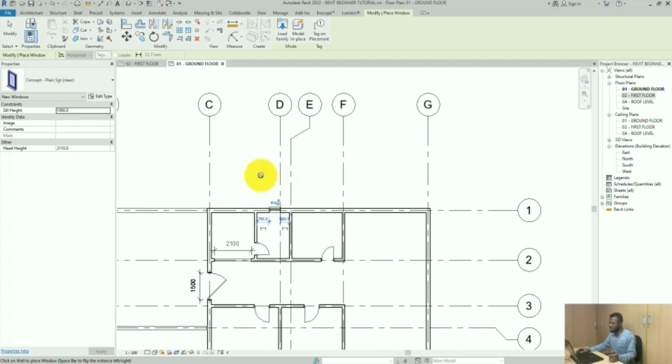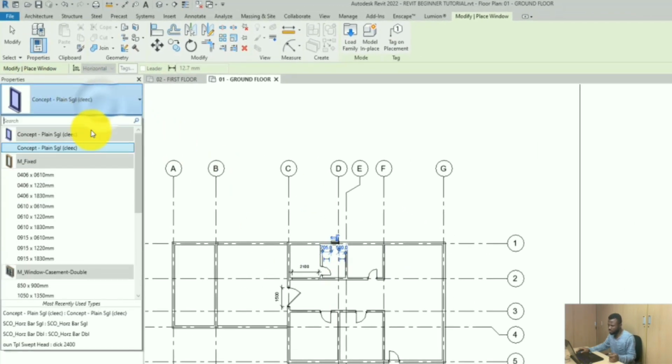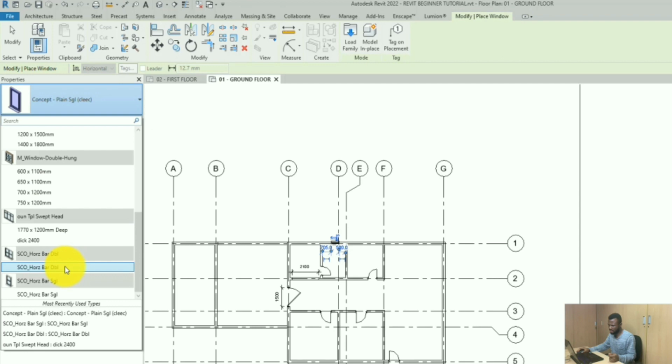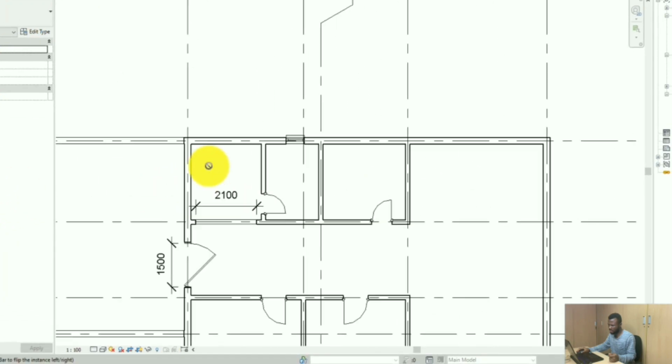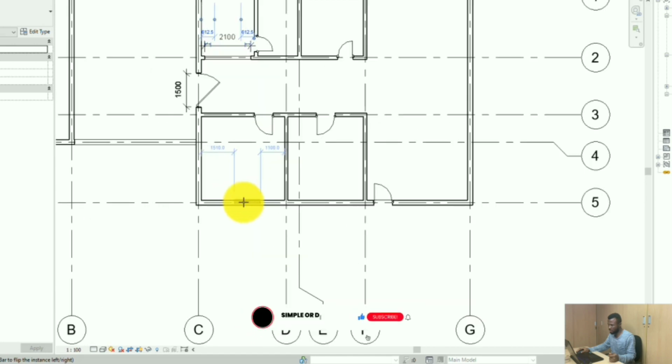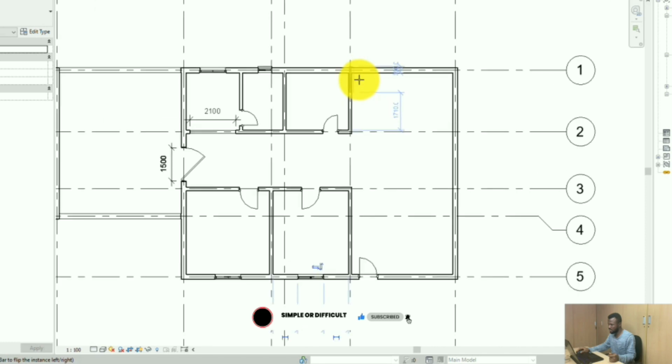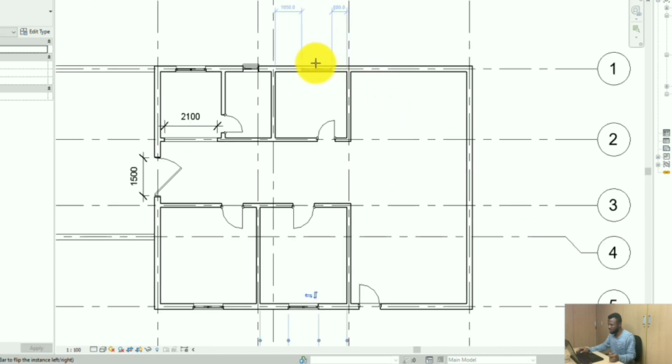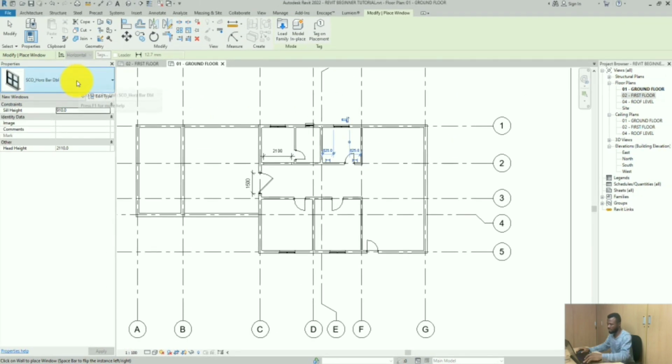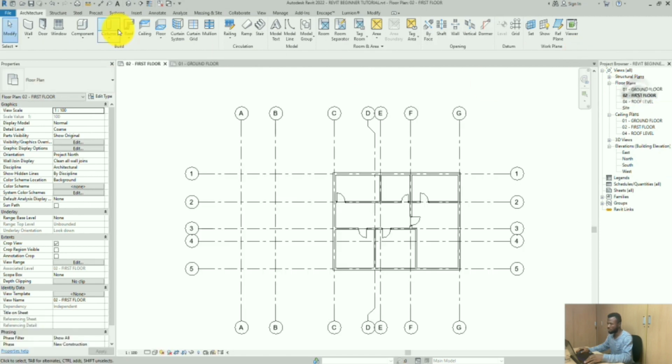Let's select another type of window so we can add it in other places. Just select it and go to where you want. As you can see, those temporary dimensions keep coming out, and you just click to add. The same thing applies when we go to the first floor.